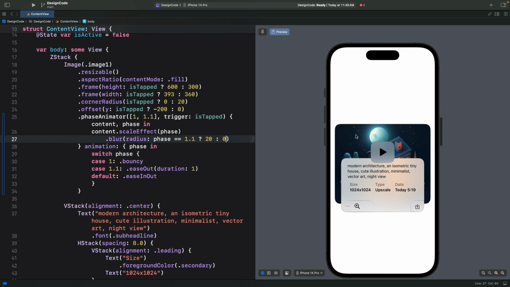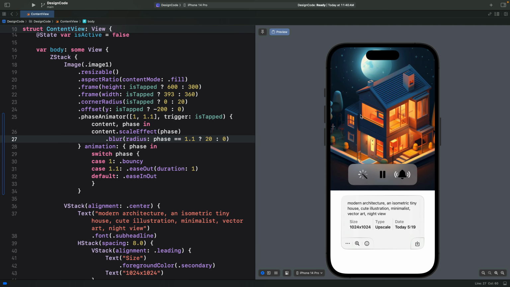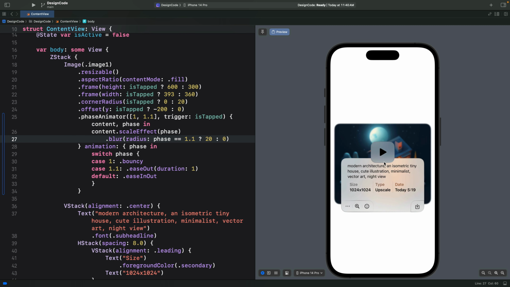So by default, it's not going to have any blur, but when it reaches the phase that has a value of 1.1, then it's going to have a blur of 20. So let's give that a test. You can see that it's blurring on the second phase, and it's doing that every time.